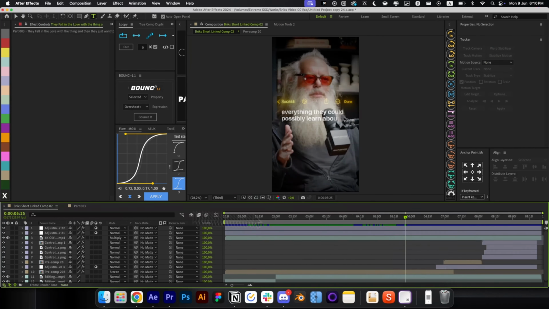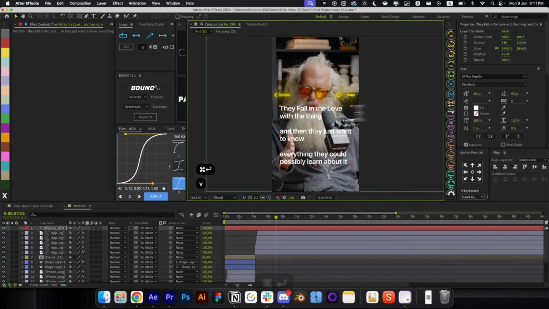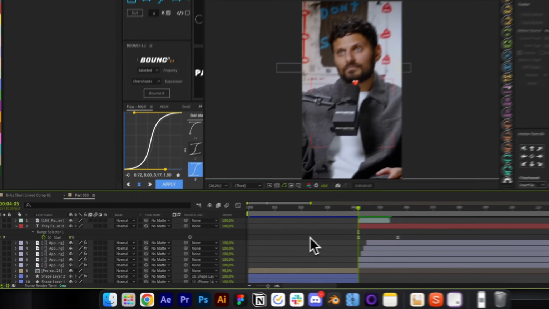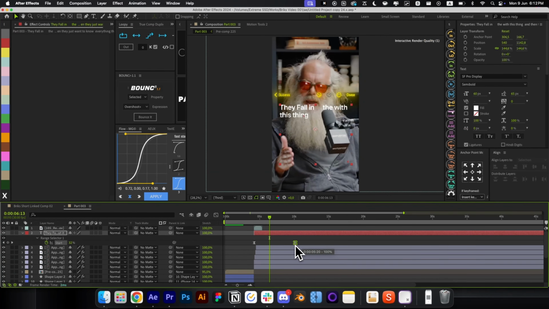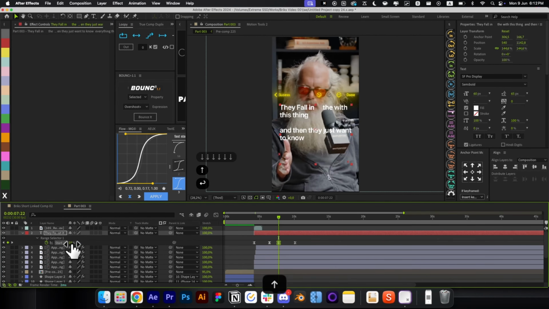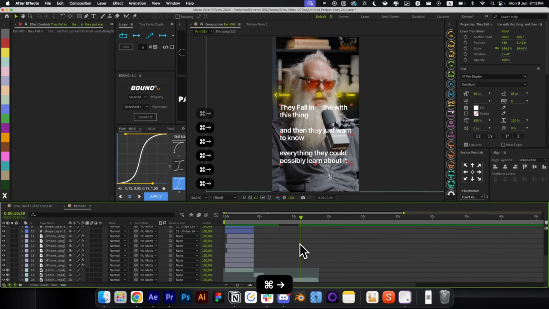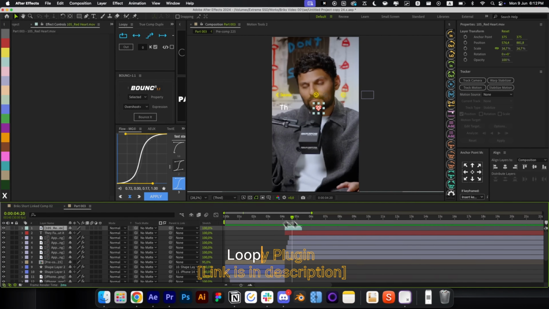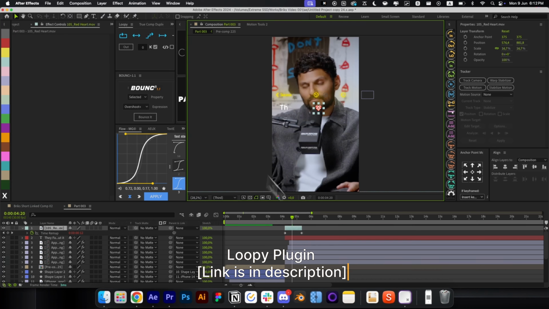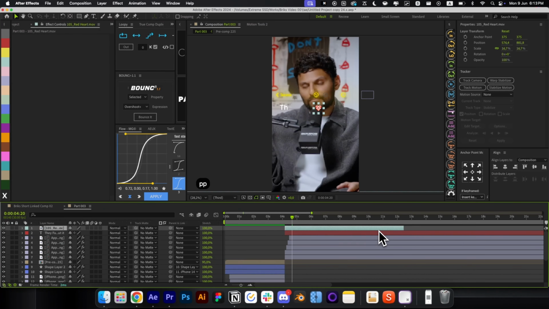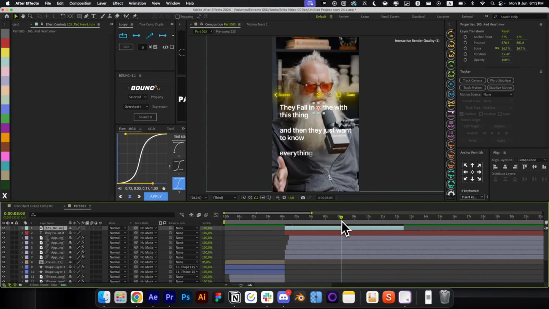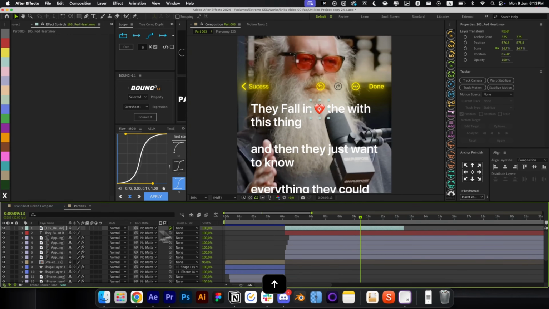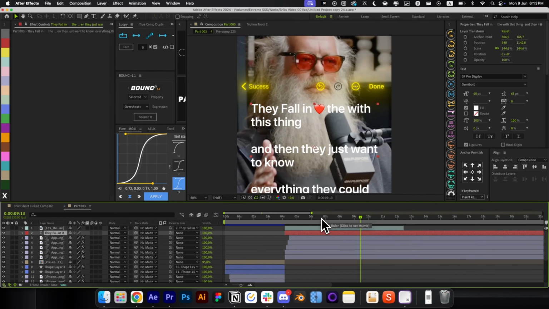Then we're going to add text as in the first scene, and make sure to add this heart emoji too. And add some keyframes to the typewriter effect to match what is being said in the background. Now you're going to increase the length of this heart animation using the Loopy plugin. Then stretch it a bit and link it with the text there. Then do the same.